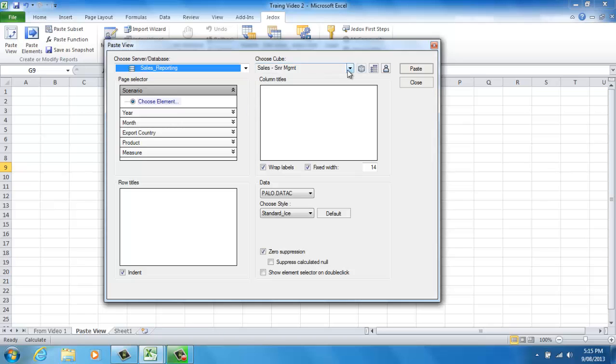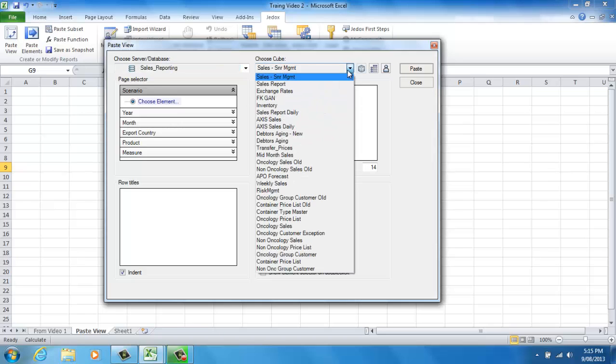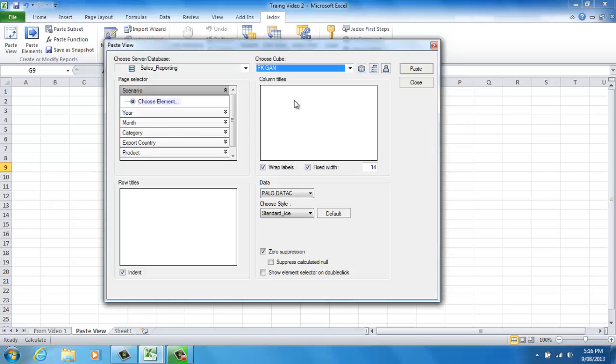Next to it is the selection of cubes inside the selected database. As you can see, Australia has quite a few cubes. Each cube serves a different purpose depending on the specific reporting or analysis requirement. You can create as many cubes as you like. The one key thing to remember is that once a cube is created, it has to be maintained individually. We will talk more about cubes later. For our report, we choose FKGAN cube.